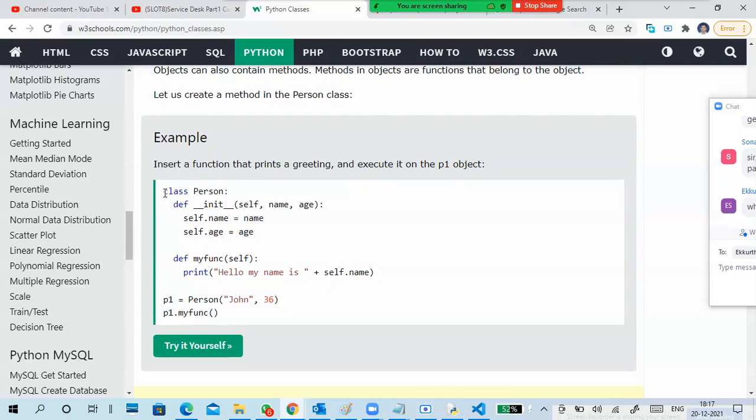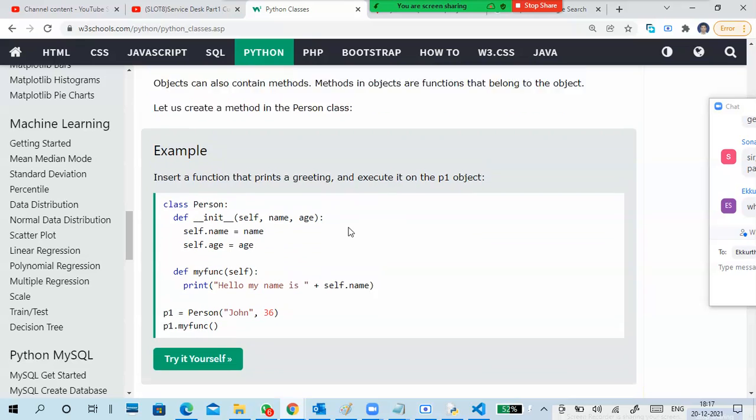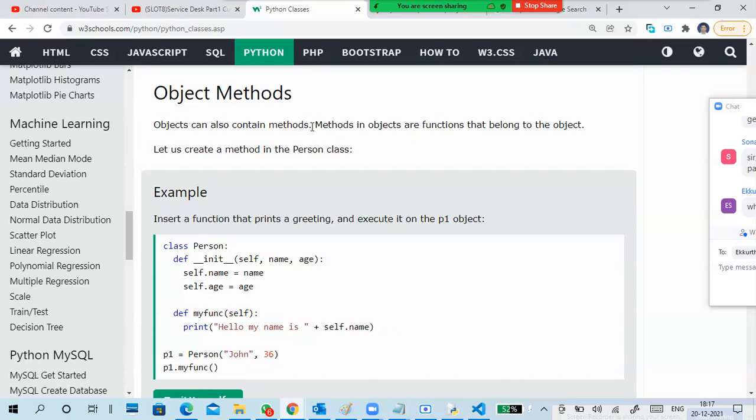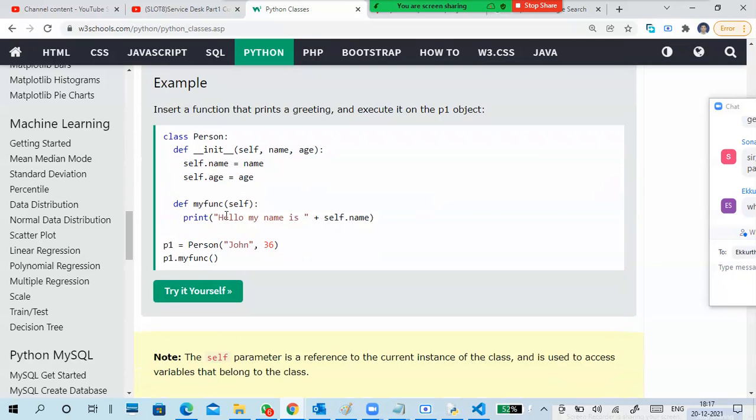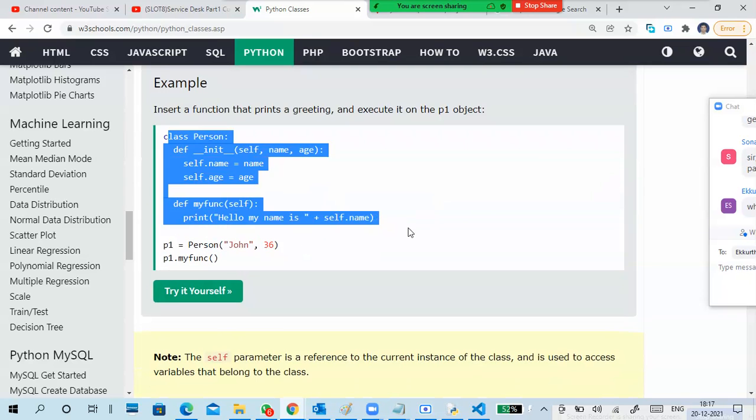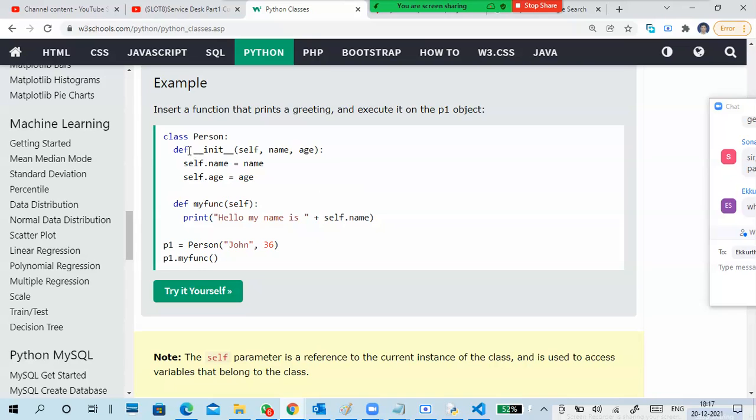And here is an example of a class. It contains multiple objects and also contains methods. A method is a function that belongs to an object. Here a class is defined, and here an init function is defined, and we can also define it as a separate function. This is the way we can write it. So we'll go to that one.